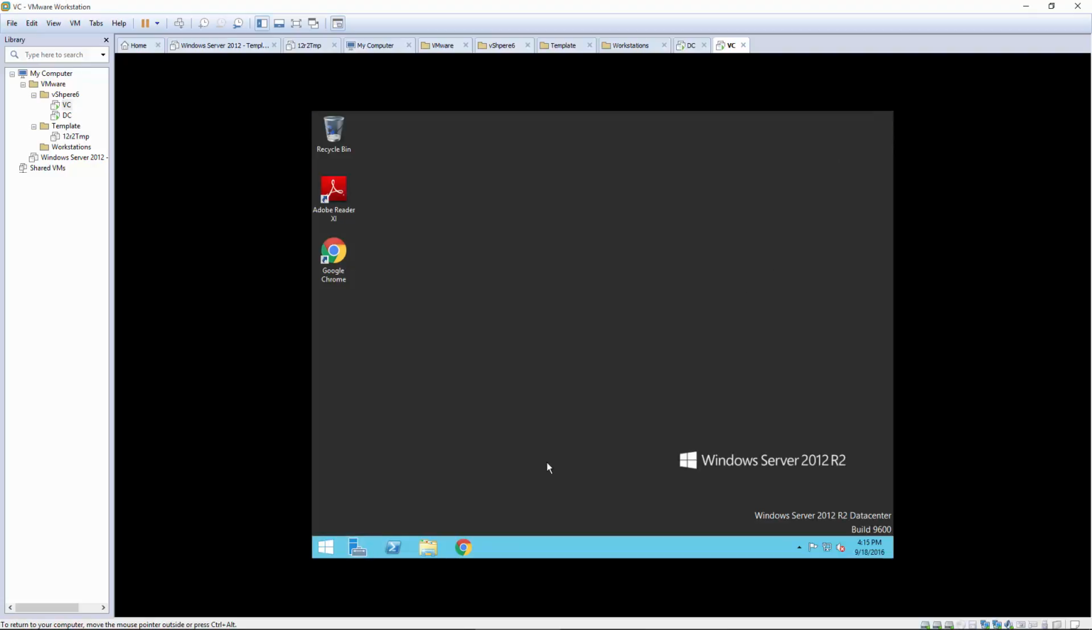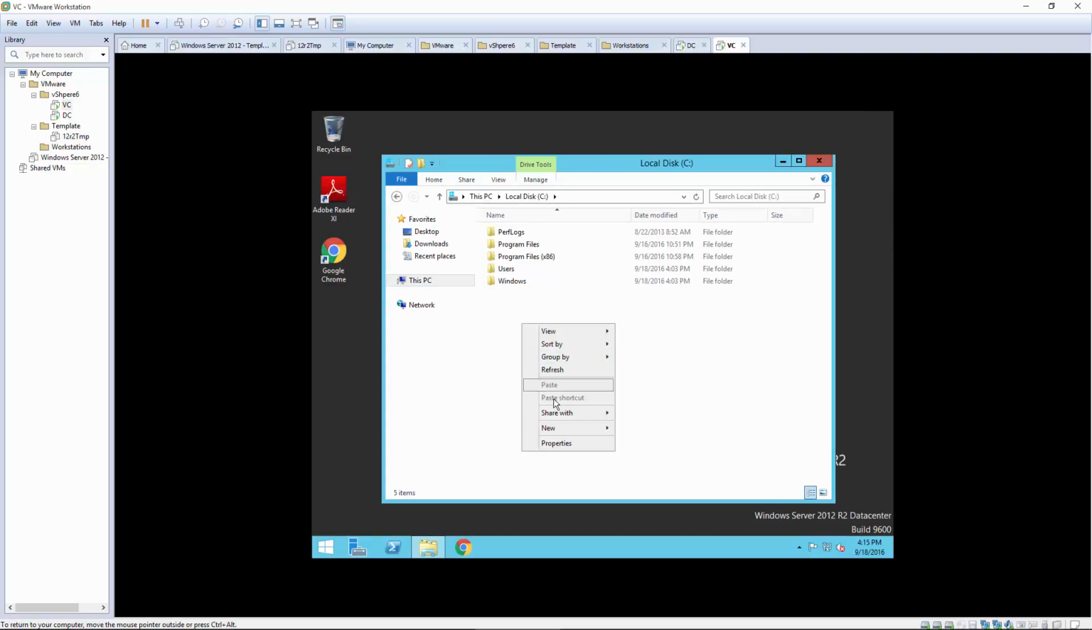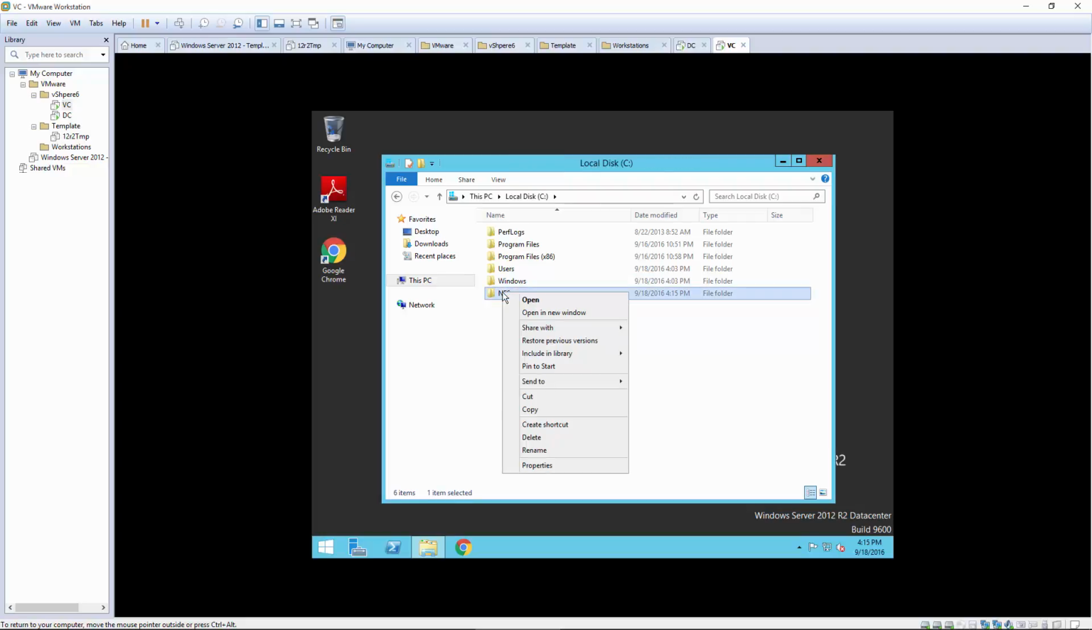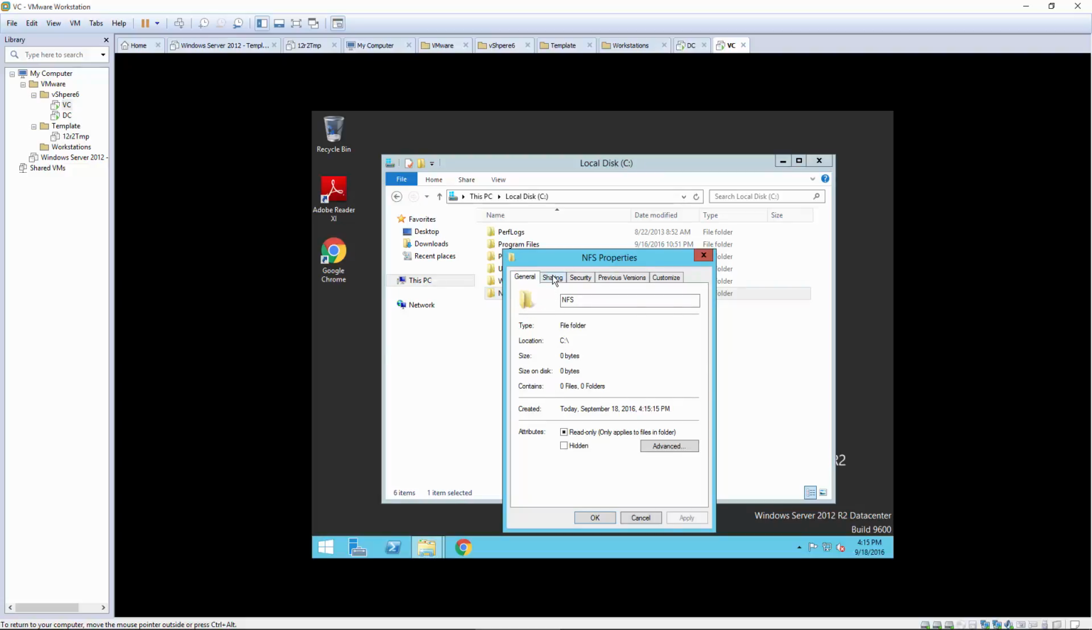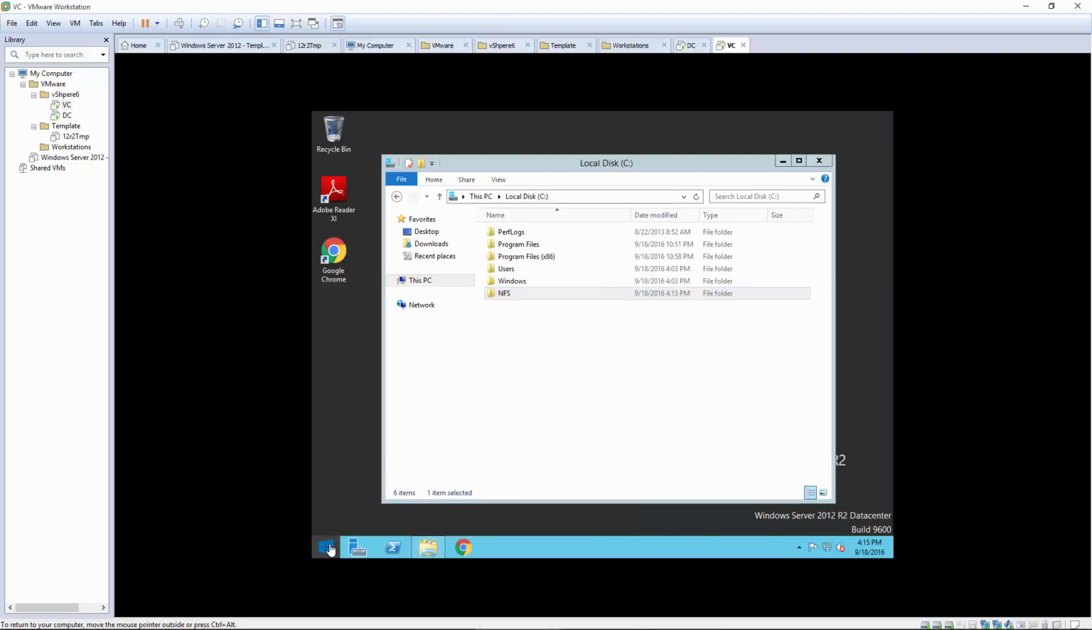Next, let's go to our C drive. And let's make a new folder. We're going to call this folder NFS, all capital. It is case sensitive, so make sure to be careful. Go and right click on it. Click Properties. We should have a new share option. If you do not have an NFS share option, it is okay. Go ahead and restart. So that's what I'm going to go ahead and do. And I'm going to restart.